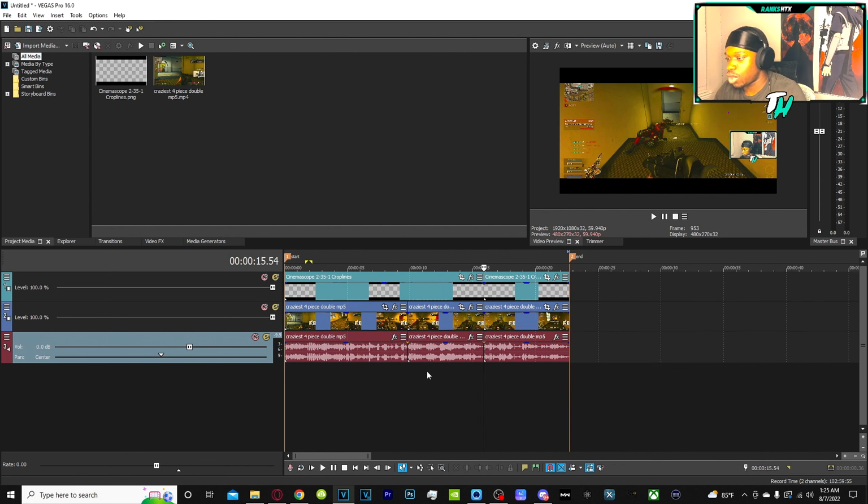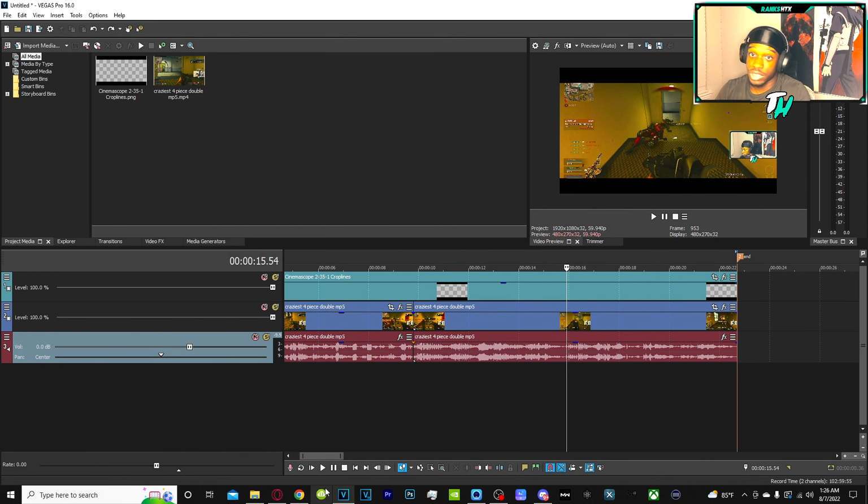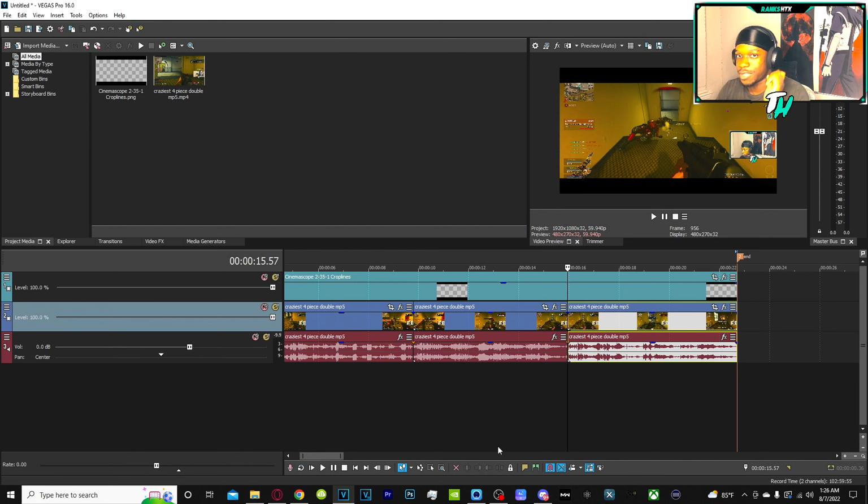But let's say, for example, I don't want this to be split. I only want this to be split. Control Z is undo, which is your best friend right now. You want to click and select. You know it's selected because you see this yellow outline around it. You press S on your keyboard and it only splits that specific clip.